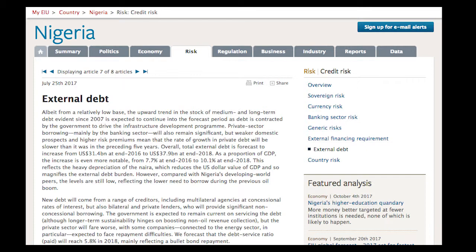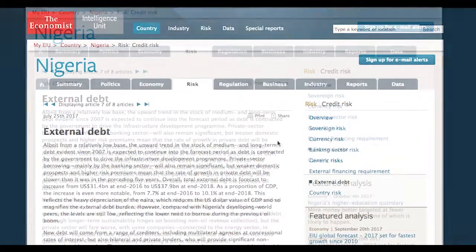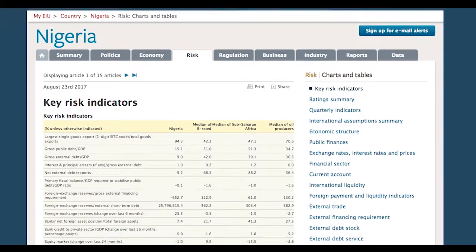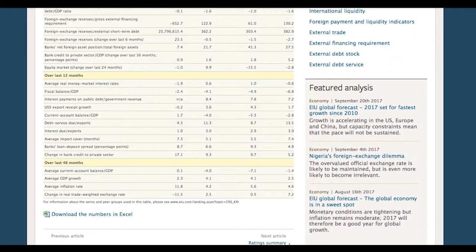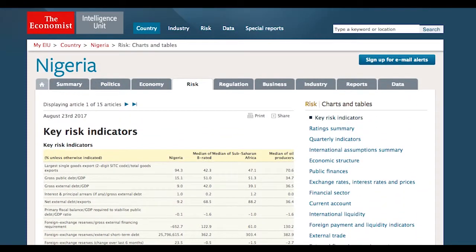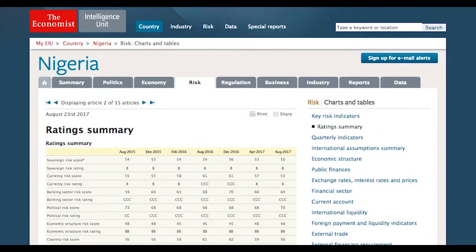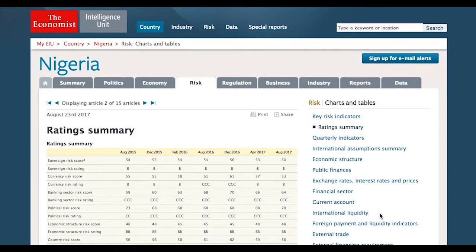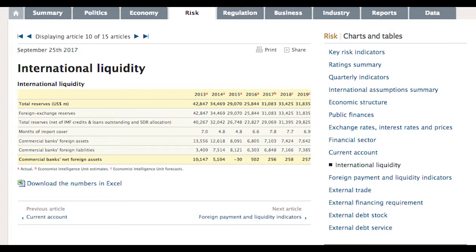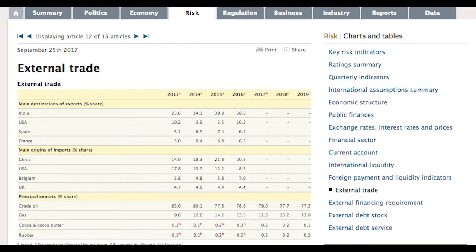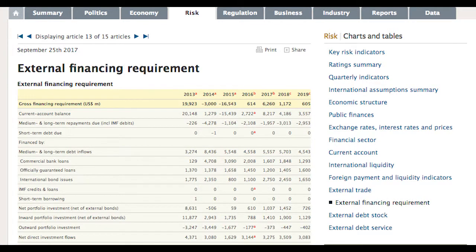To find the numbers behind our risk assessment, go to the Risk tab and click Charts and Tables. The Key Risk Indicators table shows the key metrics behind the risk assessment, comparing each country to similarly rated countries and other peer groups. The Rating Summary table looks at how the risk assessment has evolved over the past 2 years. The remaining tables provide data and 2-year-ahead forecasts for more than 200 series relevant to risk.